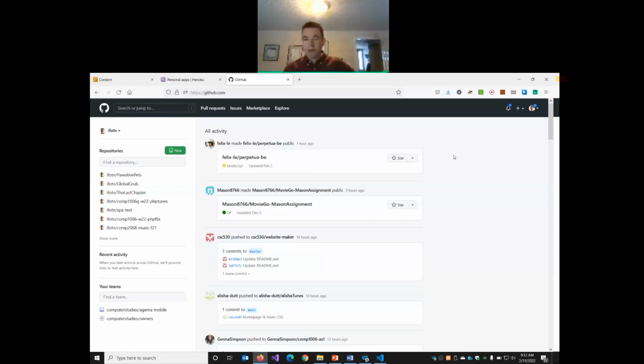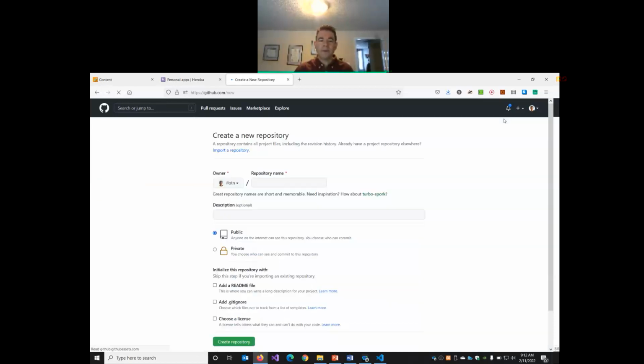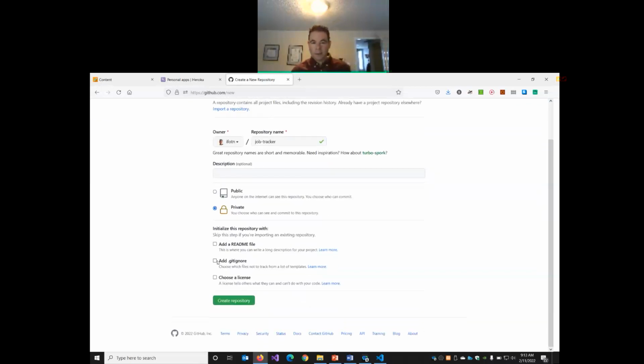Now, you may have created a job tracker application already. I don't know, a repository. If you have, you don't need to do it again. But if you do not have this code on GitHub, you can make a job tracker repository, make it private. Don't include any README or git ignore. You just want an empty repository. So you're going to create it.